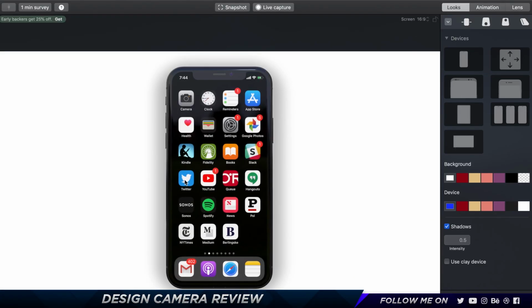Alright guys, so here I'm in Design Camera, and before we get started, I just wanted to mention that this is available only for the Mac. It's not out for Windows yet, but the developer says that if a lot of Mac users use it, then it's going to probably come for Windows. But anyway, it's only for Mac.